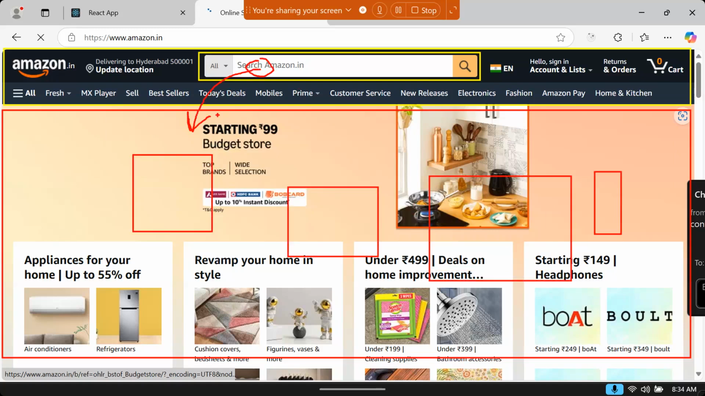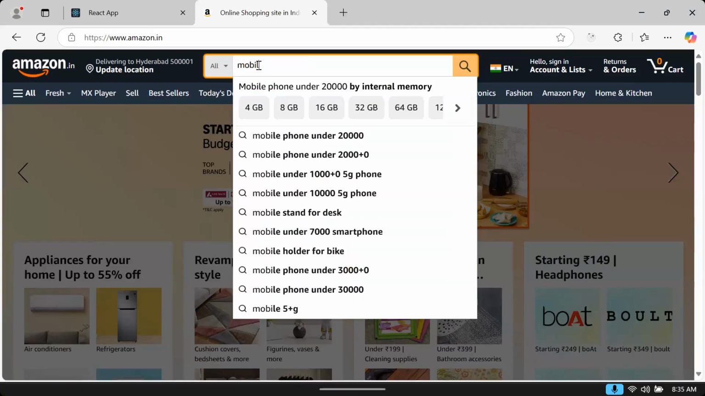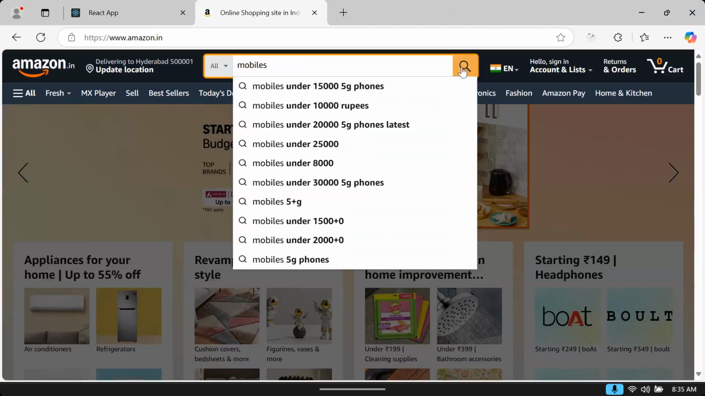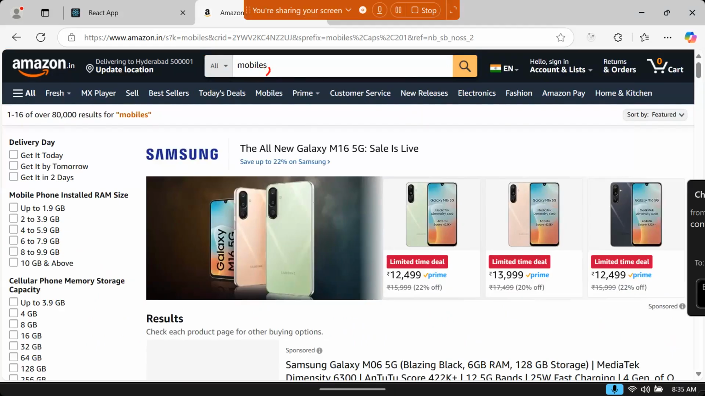Both are in the same location. The parent and the child. Now from the header component, we need to transport data to the section. That means when I type the word mobiles here and click on the search button, the result will come below. How is the result coming below? That means how is this data of mobiles transferred here?